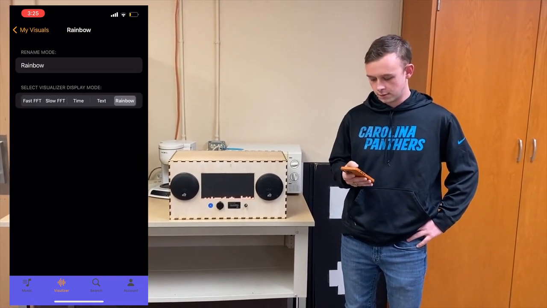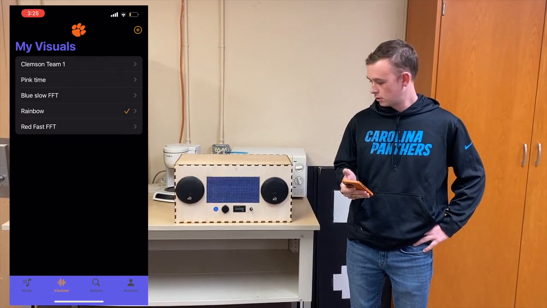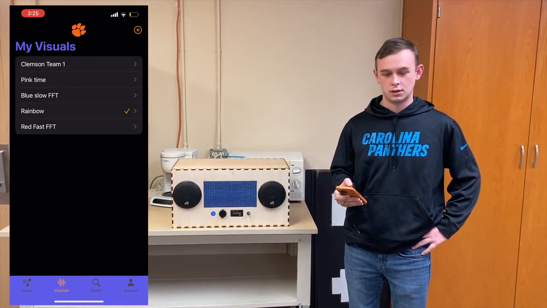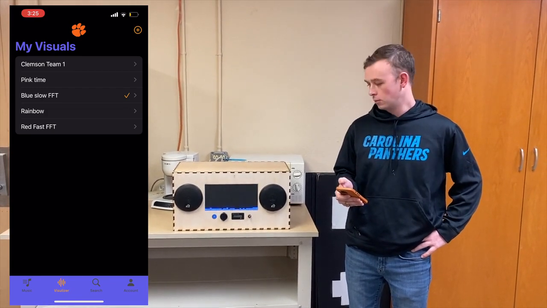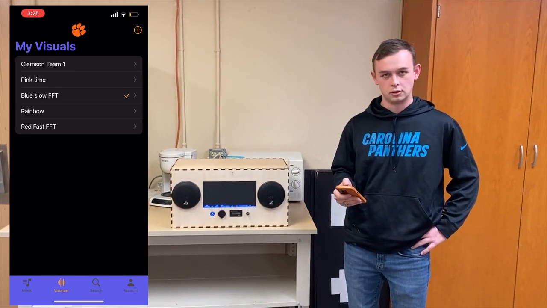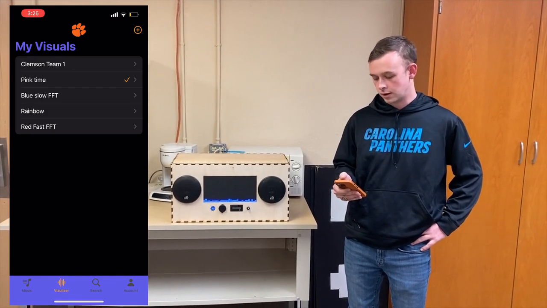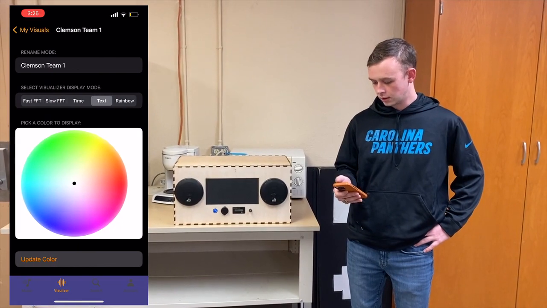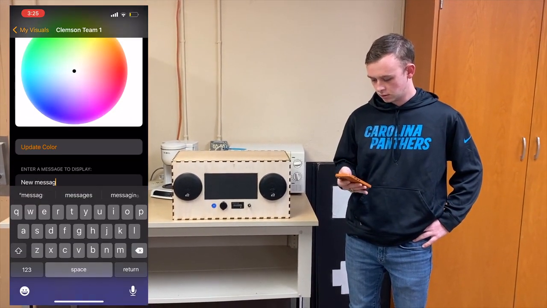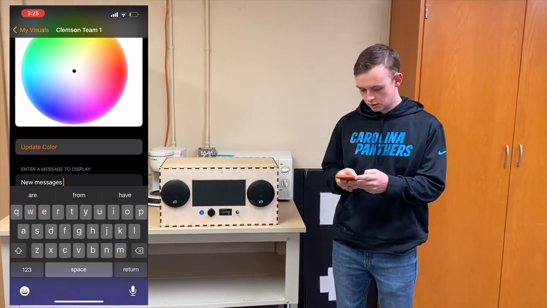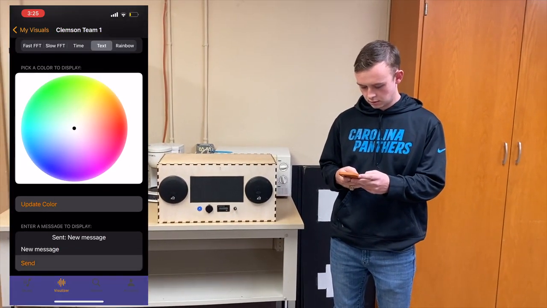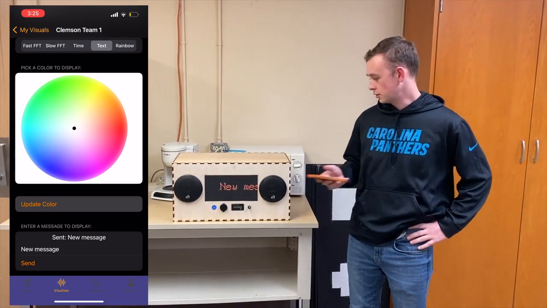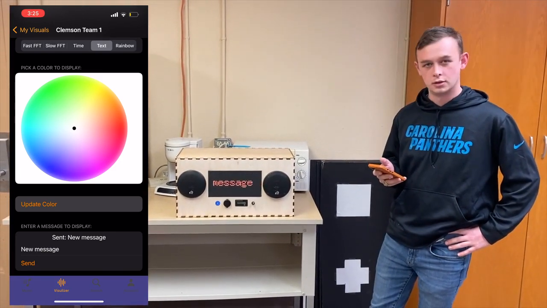And as you can see on my phone, if I change rainbow, it knows that mode 2 is rainbow. If I go up to a blue slow FFT, you can see clearly that the color is changing and the mode is actually changing as well. I can also go and directly input a text message, update the new message, and I can send that message. And as you can see, a new message is displayed when a new message is prompted.